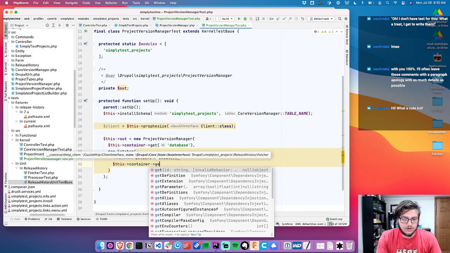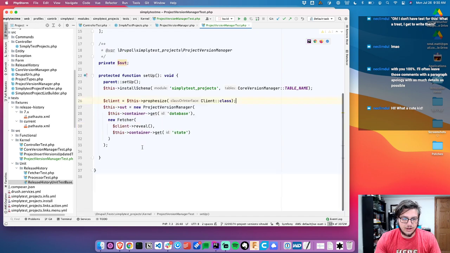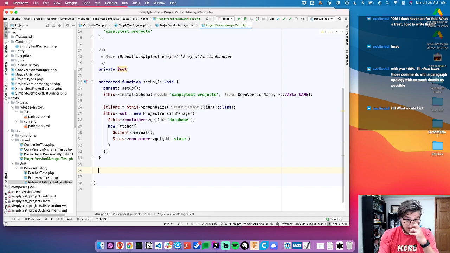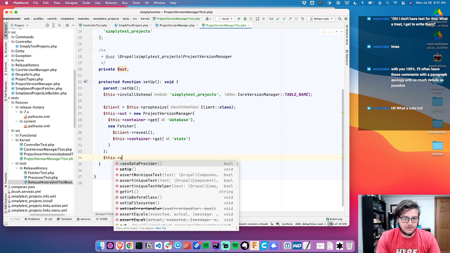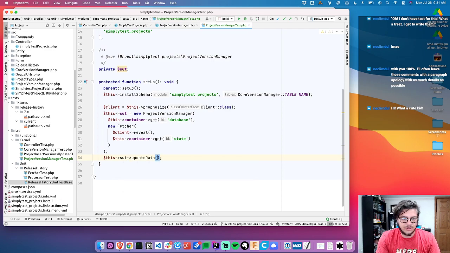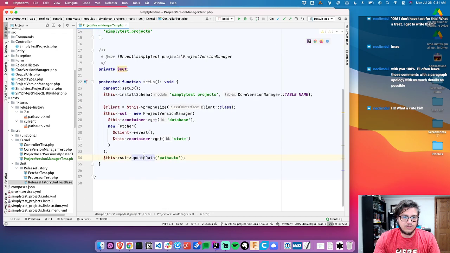So this container get, and we'll pass the state. So now this is going to error eventually, because it's going to say, hey, we didn't get any returns. But let's just start by trying to get it working. So actually, I guess we should then prime it. So this subject under test, update data for path auto. Right, let me just look at this again. So yeah, for each channel, get the project data. So let's run a test.